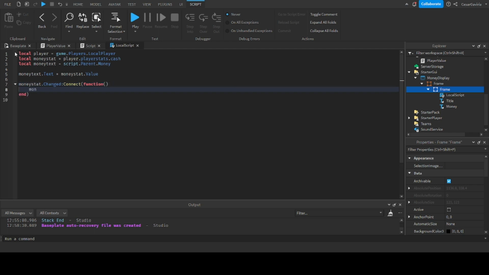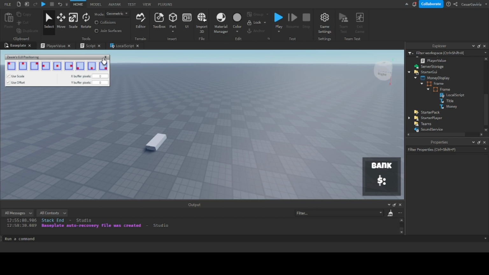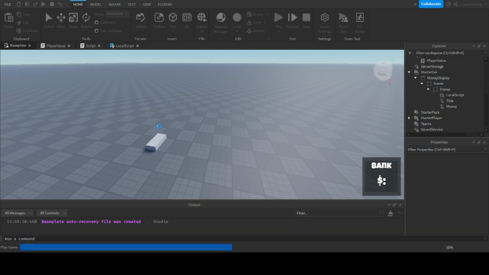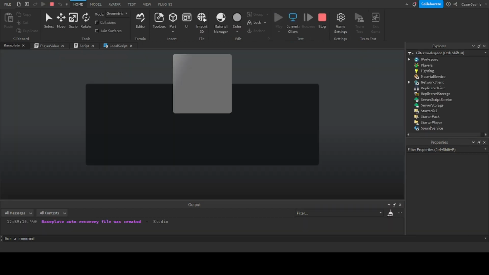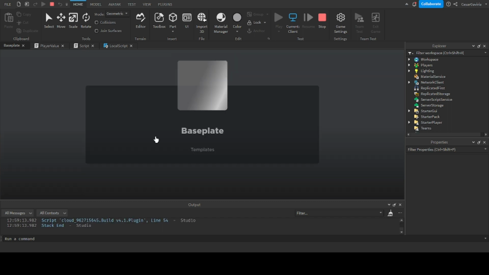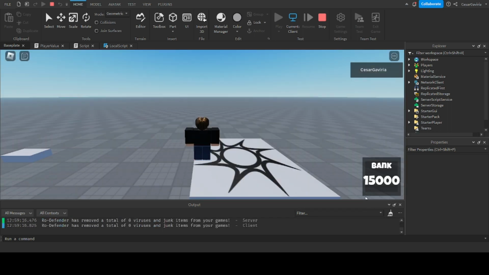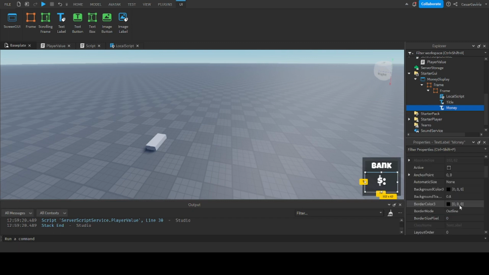If you used a regular number value, you wouldn't be able to say moneyStat.Changed because the game wouldn't pick it up. But if you use the int value, you can run this function, and when the value changes, you can call it in a script and have it do things. So that's pretty cool. So you can see that now the money updates, but it's not exactly what we want it to do. So I'm going to go back inside of this local script and kind of edit it a little bit.